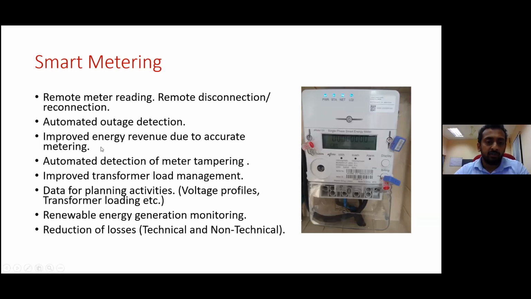And from the utility side, our energy revenue will be improved because these meters are always more accurate than the existing electromechanical meters. And we can detect meter tampering activities automatically, and we can manage the transformer loadings because we can reconcile the energy by using the smart meter installed at the distribution transformer, and using the data from the smart meters in the households of customers.